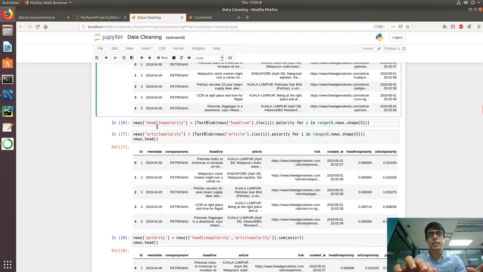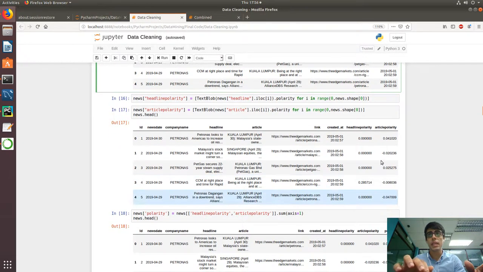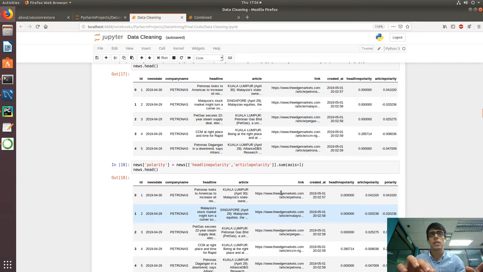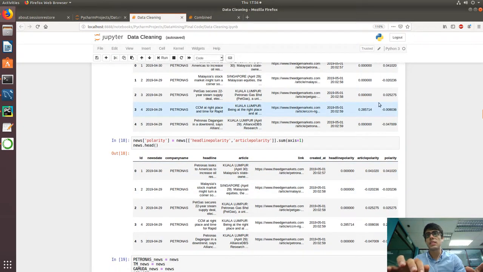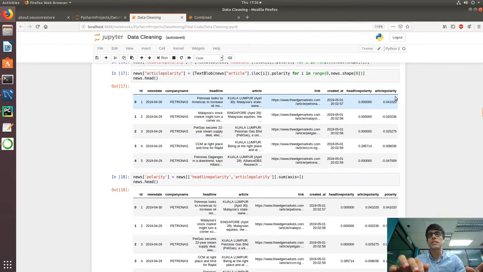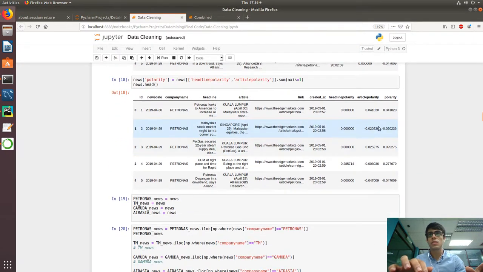Then I calculated the headline polarity as well as the article polarity. As you can see, the headline polarity doesn't give much. The article gives me more information. However, I decided to keep this one as well and sum these together, so headline plus the article. That's how I calculated it. So with that, I can get the polarity.